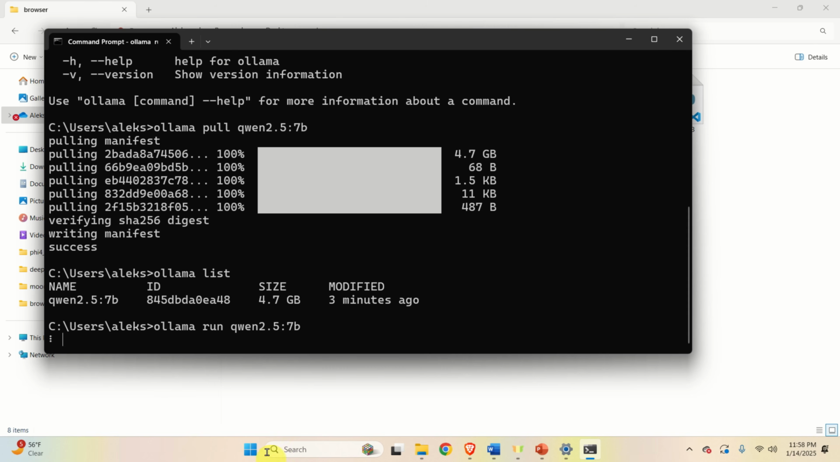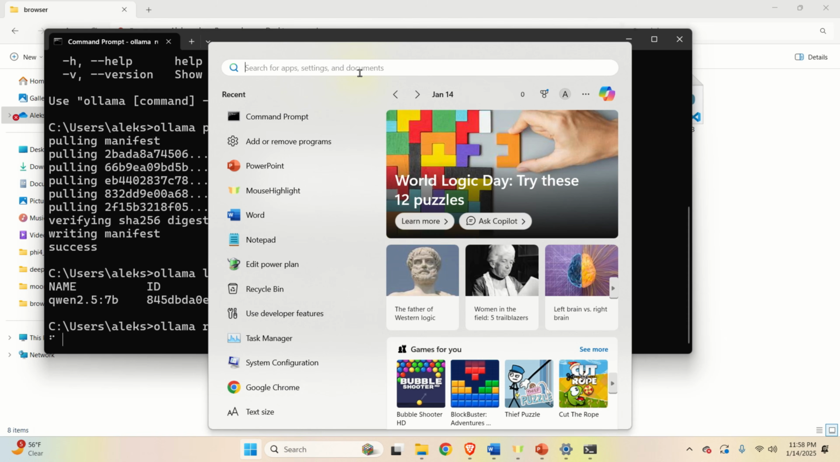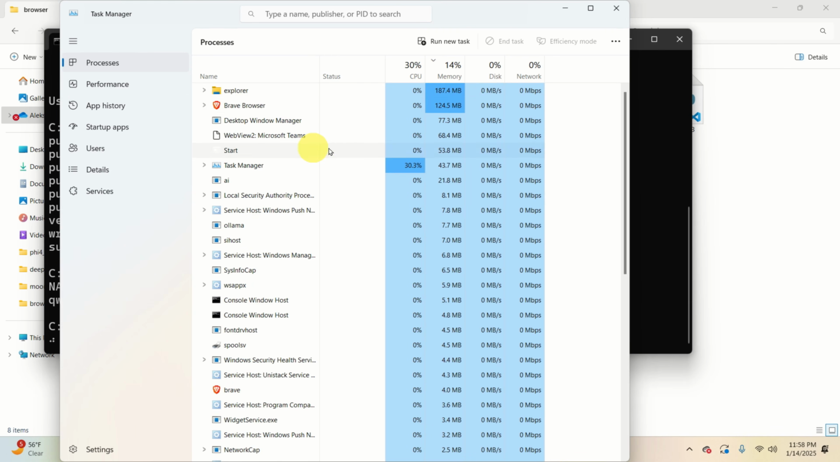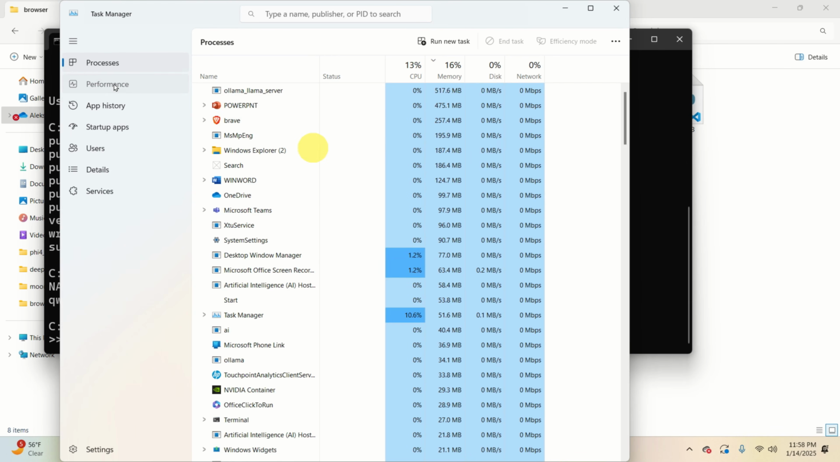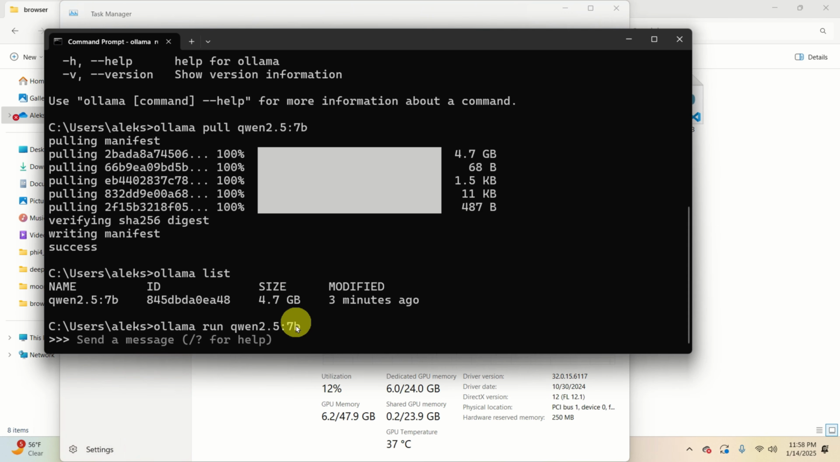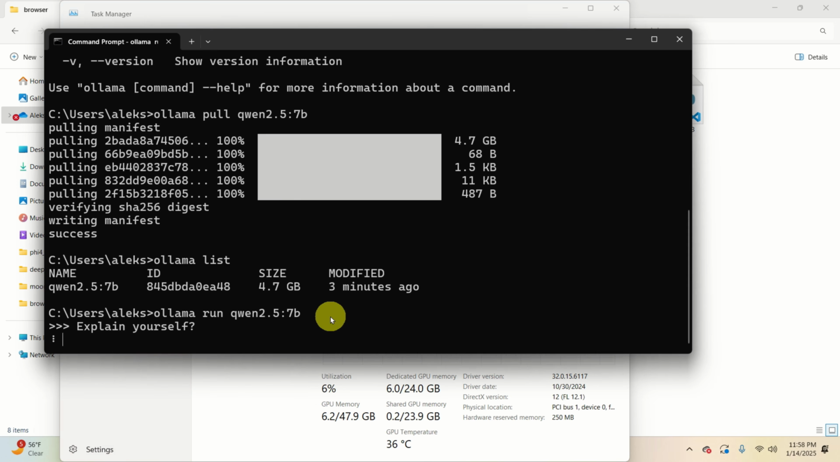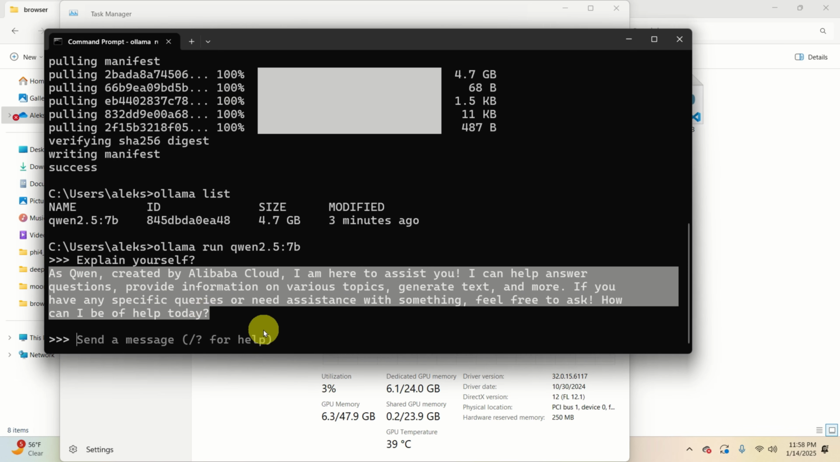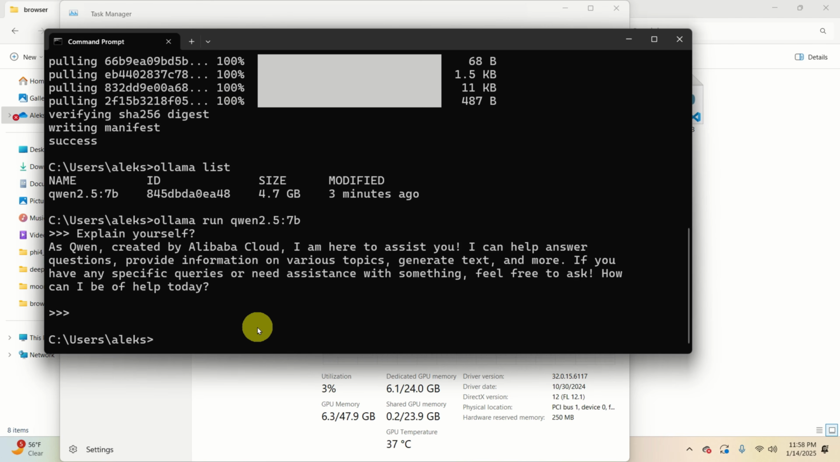Now, meanwhile, we can also look into the memory by simply searching for Task Manager here, and you can see over here performance, you can see GPU. A good thing to notice is that GPU is active, which is very good. And then let's ask a question, explain yourself. And let's see, good, you see very quick. Excellent. So let's exit the model by pressing Ctrl D, or you can simply type bye.